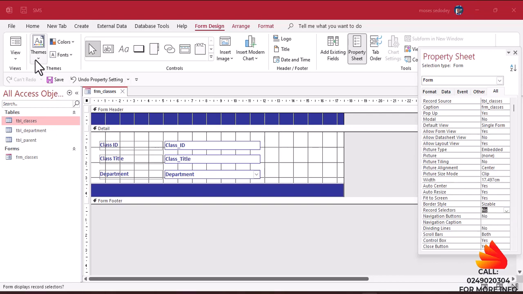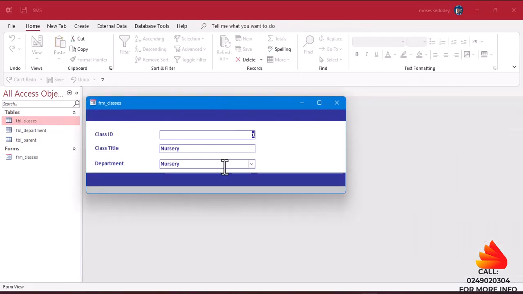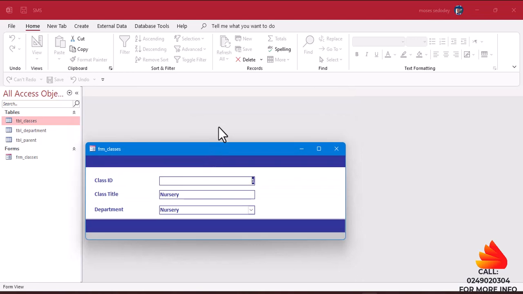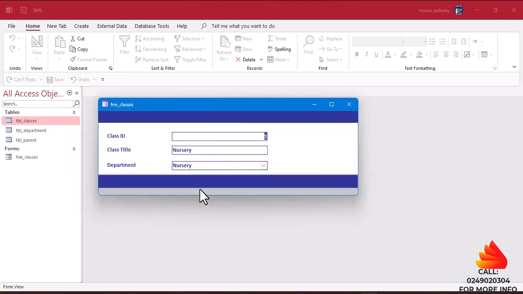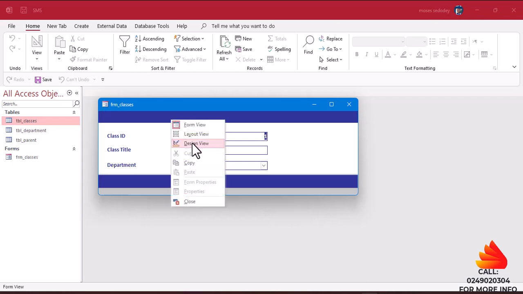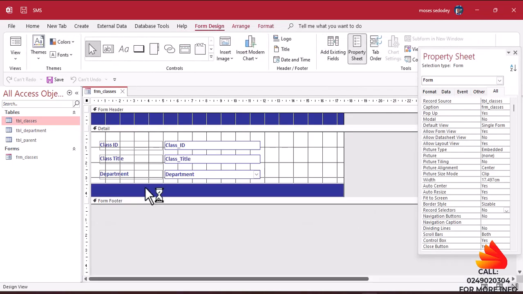Now let's view our form again. Now this is how our form looks. Wow. So we want to get rid of this. So let's right click here. Go to design view.